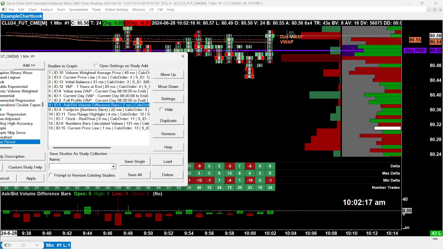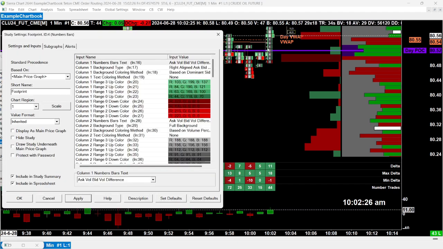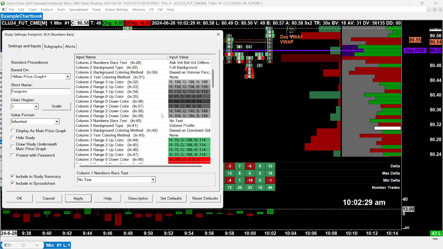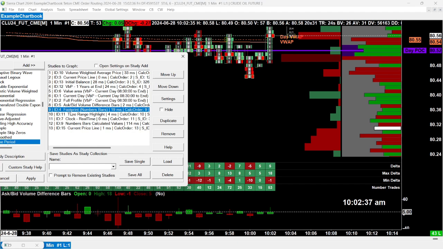Say you want to go in here and you want to change the footprint, that'll be here. You can see all this. So if you want to see more text, you can do that and it'll pull the text right here. This is something I recommend just playing around with. It doesn't hurt to just mess around because you can always go back and reload your studies.